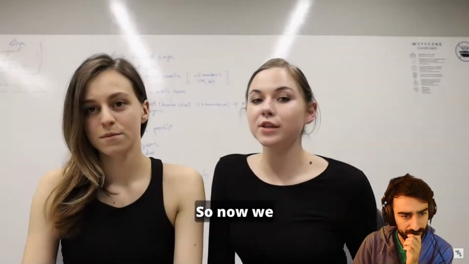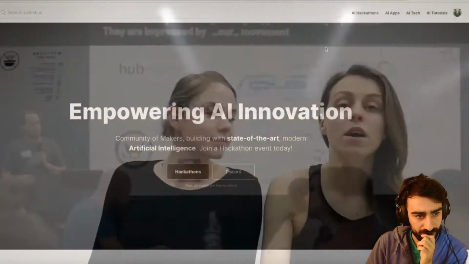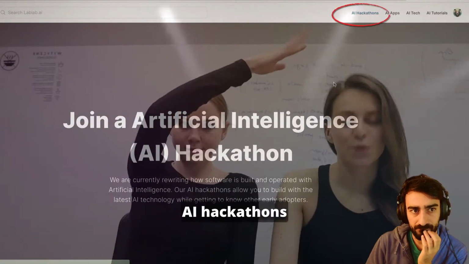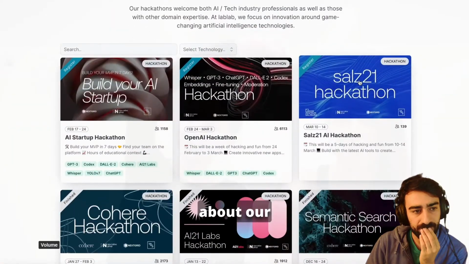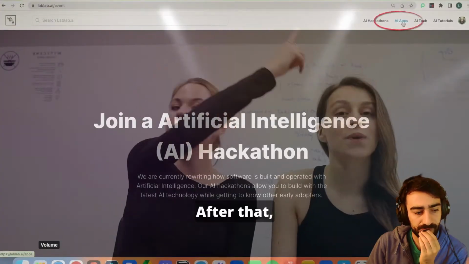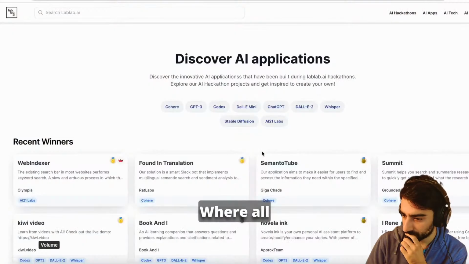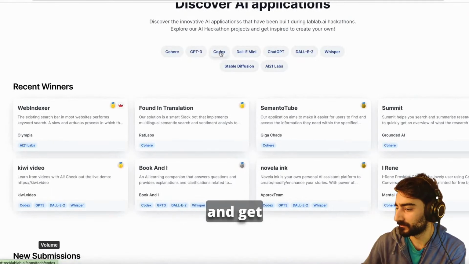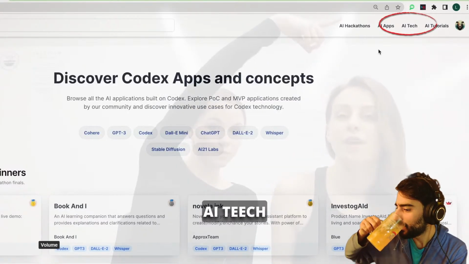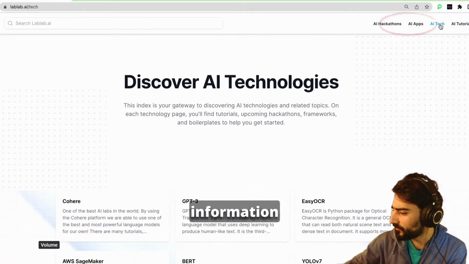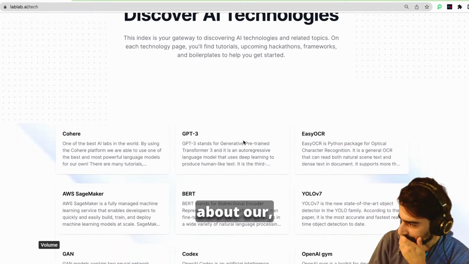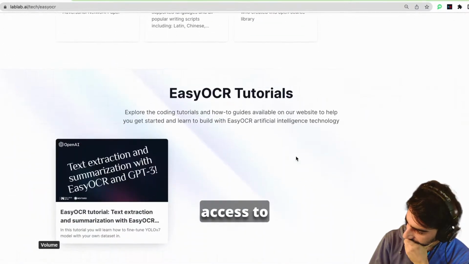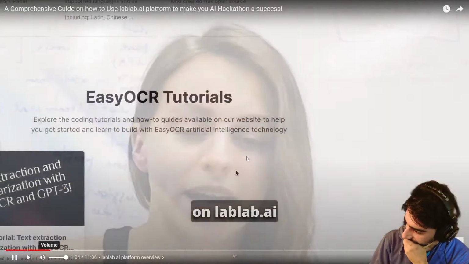So now we're on Lablo AI website. First of all, let's see our sections. So at Lablo we have AI hackathons where you will see all the information about our upcoming events. After that, we have AI apps where all of apps built on the platform will show up so you can go and check and get inspired. After that, we have AI tech where you may find all the information about our tech tutorials and tech pages, so you may check documentation, you may check access to the latest technologies on LabLab.ai.